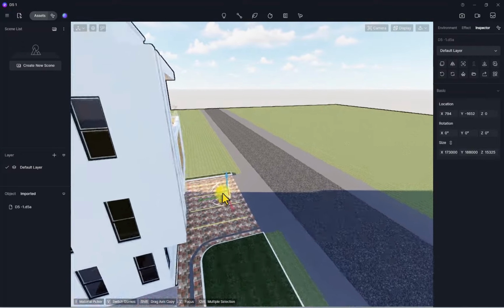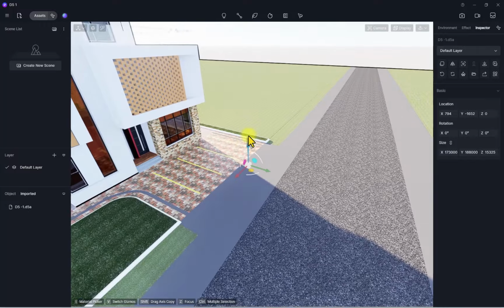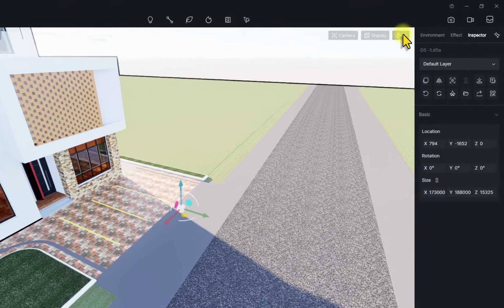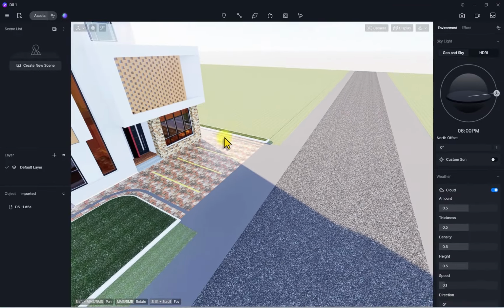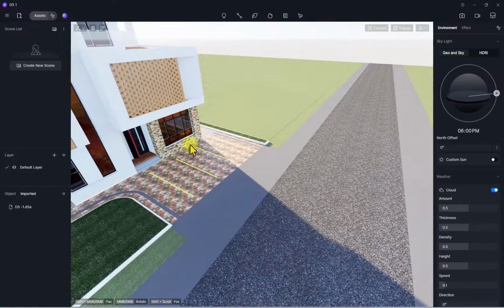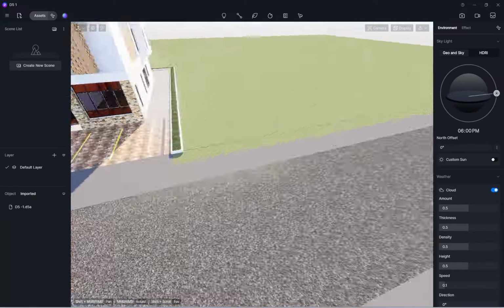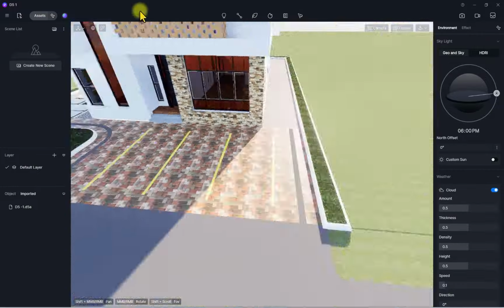Once you've placed it, you can now move around. There are basically three ways of moving around, and you can go over to this icon here to access them. You have the orbit, fly, and walk. Orbit basically means once you click on the scroll button, you can move left or right to move in an orbital manner, and you can zoom in and zoom out with your scroll key. That is basically how to move in the orbit mode.